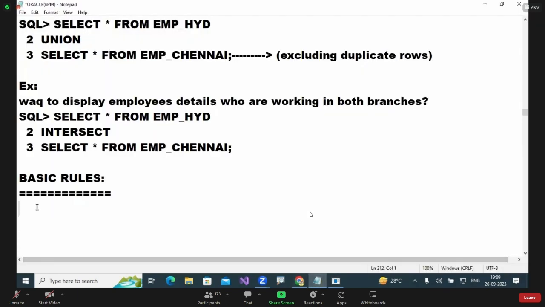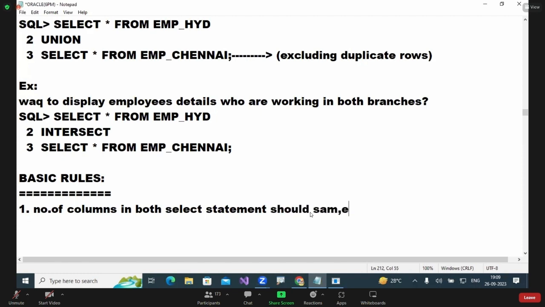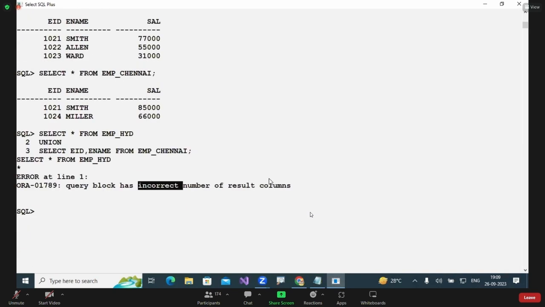Write it down below: the number of columns in both the select queries, the number of columns in both the select statements, should be the same. Next one. Okay, sir, that's fine.